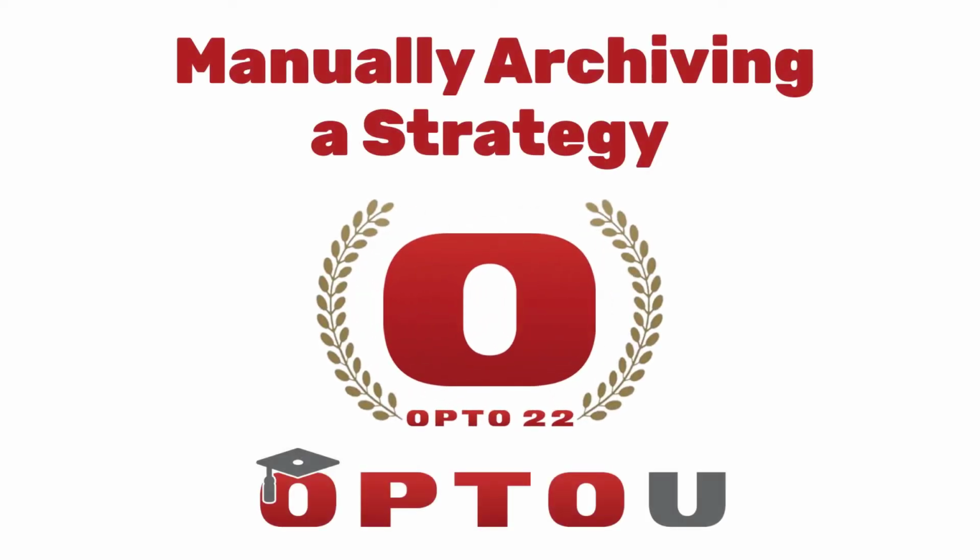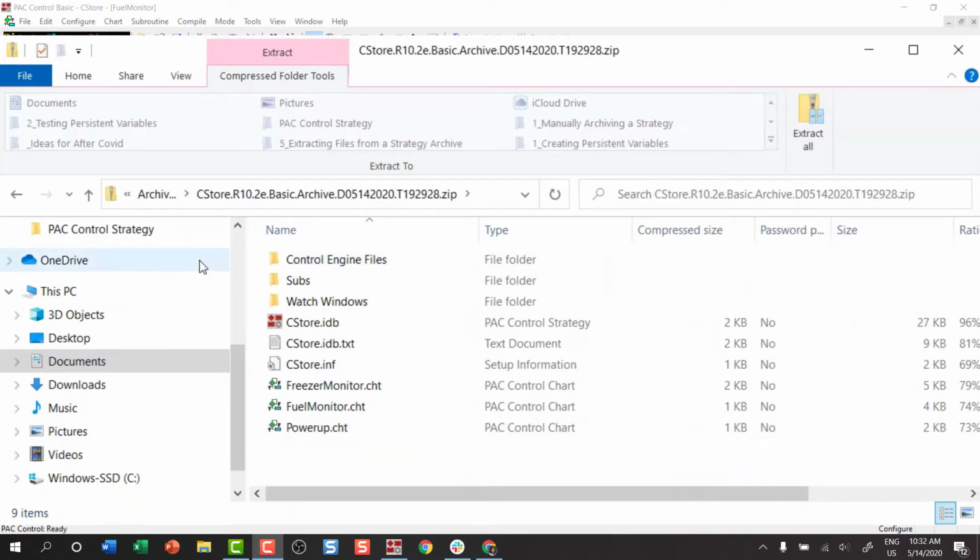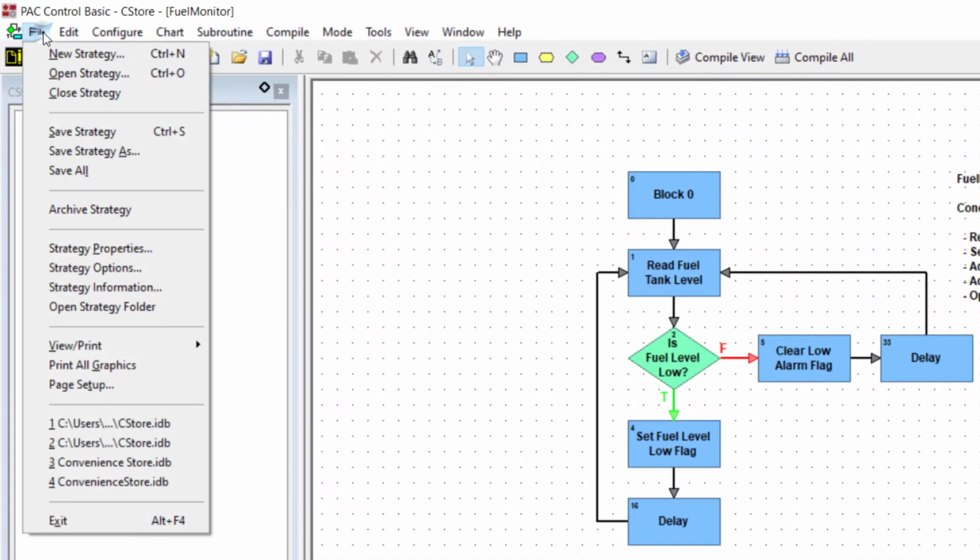You can manually archive your strategy at any time. Archiving a strategy means you're saving all of the files you need in a zip file to recreate it on another computer. Let's see how. From Config mode, select File, Archive Strategy.